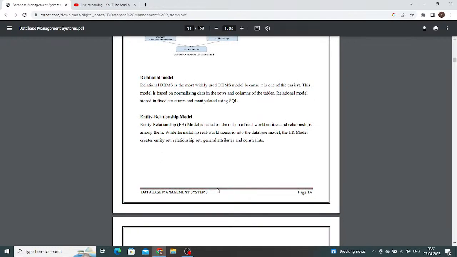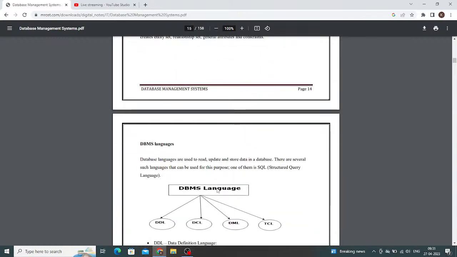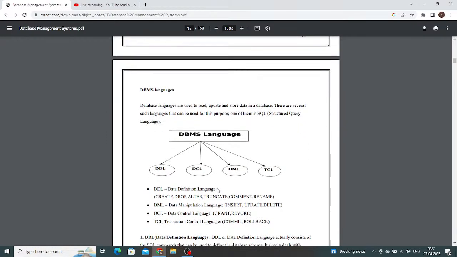Entity relationship model. The entity relationship model is based on the notion of real world entities and the relationships among them. While formatting a real world scenario into the database model, the ER model creates entity sets, relationship sets, general attributes, and constraints.